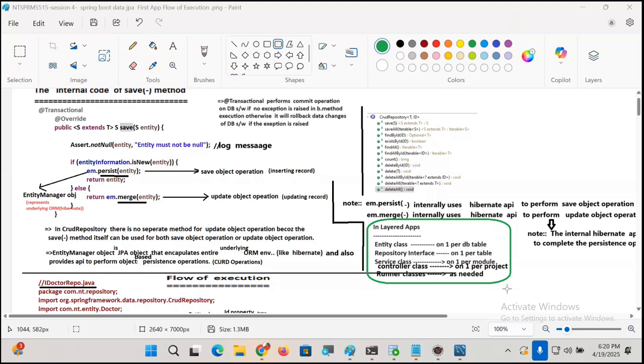This is the internal code of the save method. The same code I have shown is there. Save object operation, insert record. Update object operation. EM means the entity manager object, so that it can encapsulate the entire functionality of Hibernate. In CrudRepository, there is no separate method for the update object operation, because the save method itself can be used for both save object and update object operations.